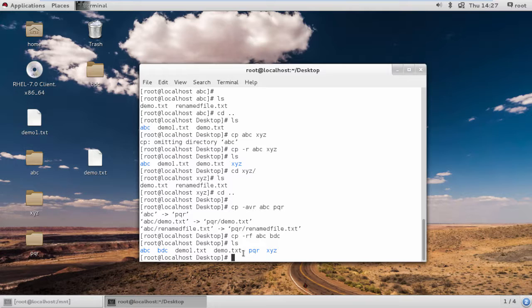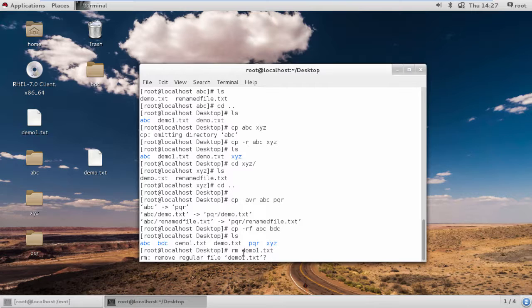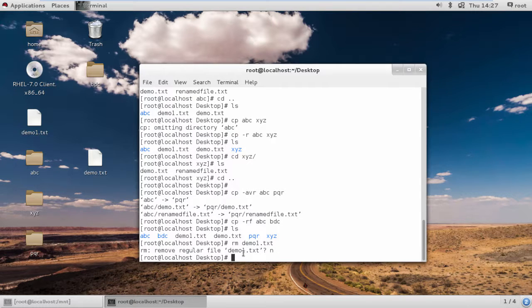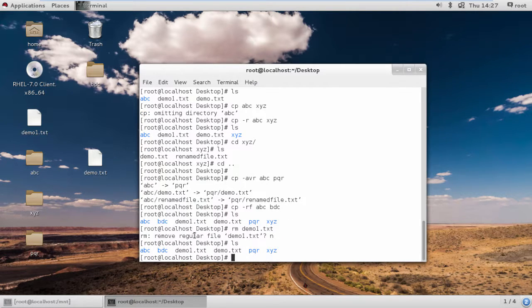Now if I want to delete a file, how can we do that? First I'll use the command rm for removing or deleting. So first I'll remove the file demo1.txt. Now it is asking for confirmation first. Yes, so I have to give confirmation yes. If I don't want to delete it, I'll press no. If I press no, you can see the file is still there.